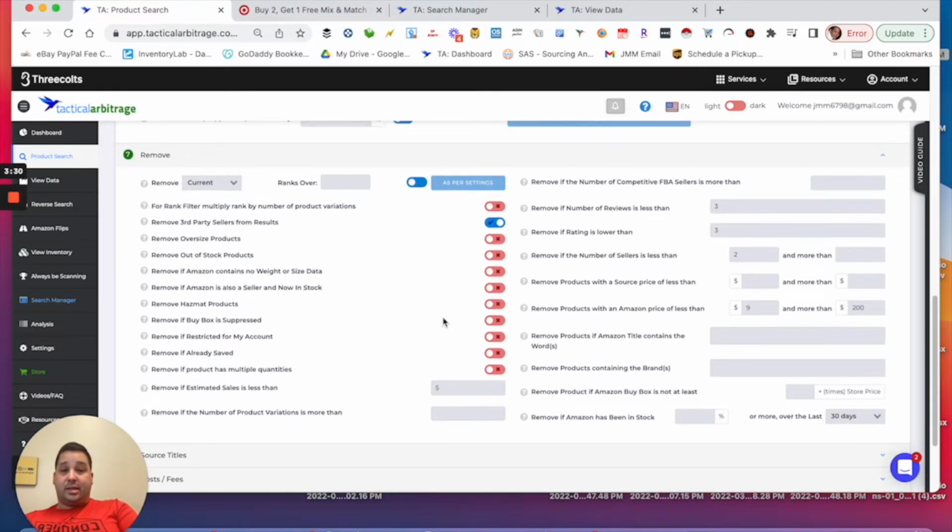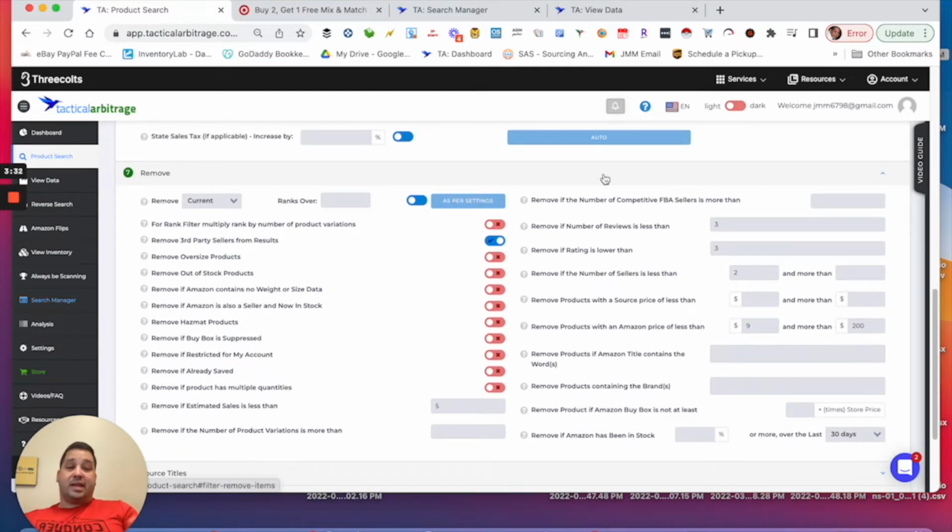Next is removing. And for these filters, I like to keep them pretty wide open, just because I like to see more data than not. Some of the pricing that tactical arbitrage grabs could be older in terms of Amazon. So it could be the average 90 day, or it could just be a low. And normally at 90 days, it's selling for more.